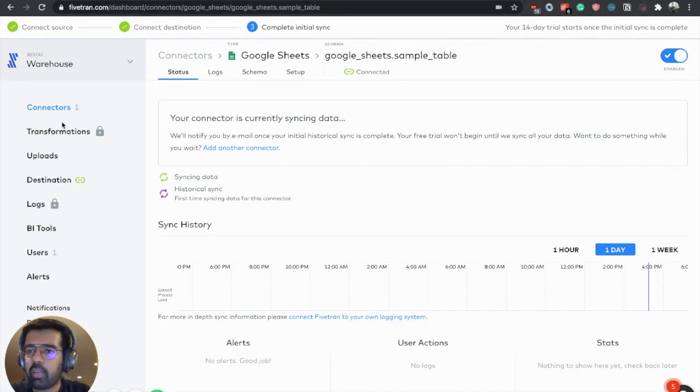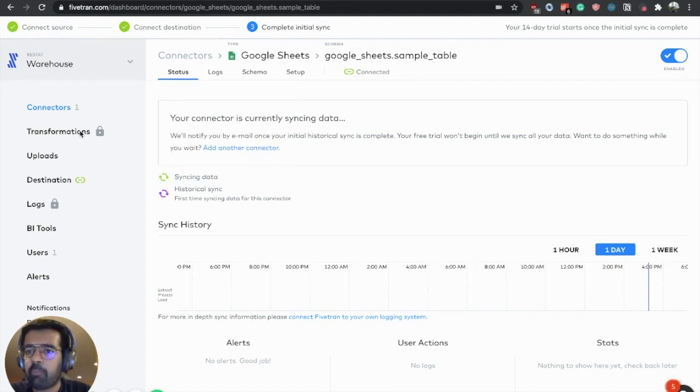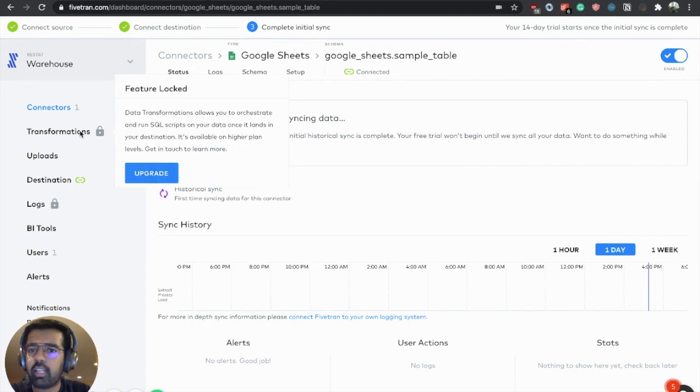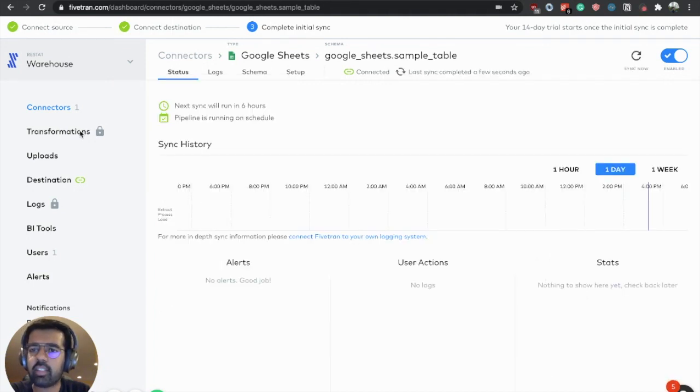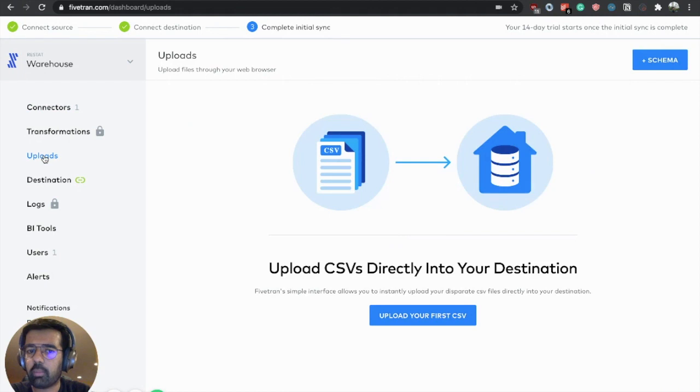So meanwhile, let me go ahead and explore the left-hand side navigation menu. Connectors is where I am currently on. Transformations can help me run SQL scripts before I move data into my destination. I do not completely understand why the feature is locked, because given that I'm in free trial right now, everything should have been open for me to see and test, because this could be something important before I make the buying decision.